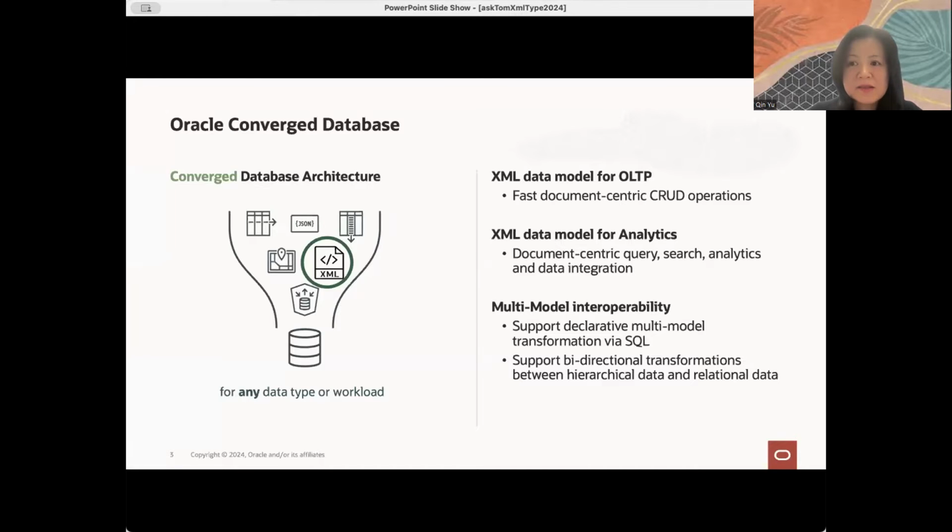We provide an XML data model for OLTP processing within Oracle Database. We have a native XML type within the database, which allows the use of XML type to define a column, so the XML documents can be stored, updated, and accessed in the database. We also provide an XML data model for analytics. We support operations to query, search, analyze, and integrate your data to allow highly efficient processing of XML content in the database. In addition, we also support multi-model interoperability.